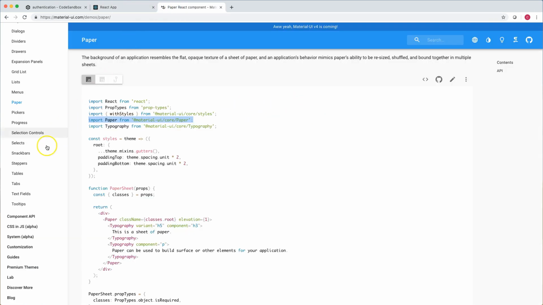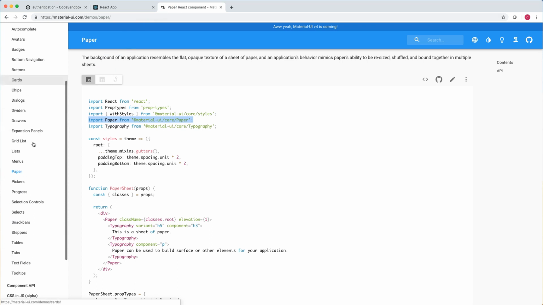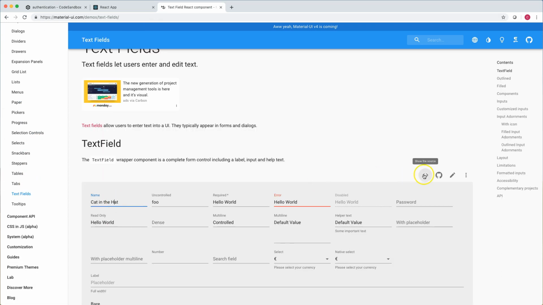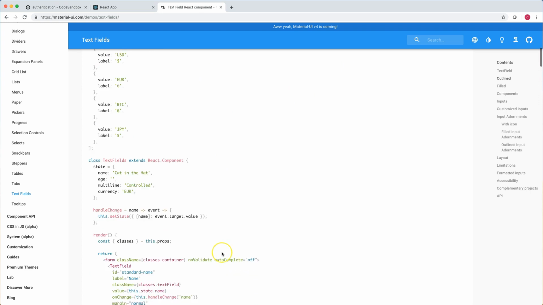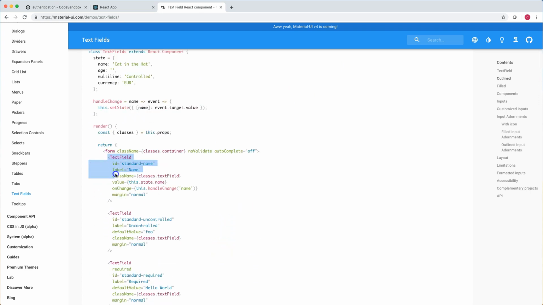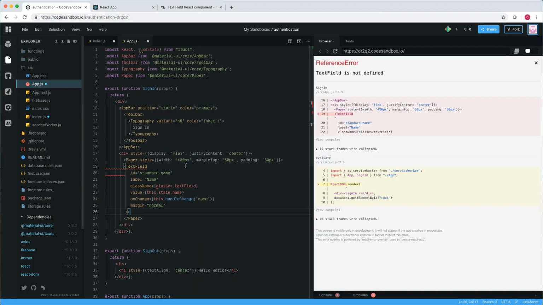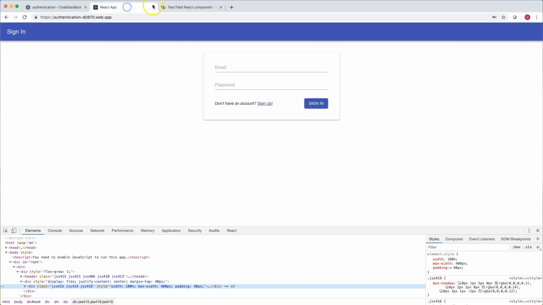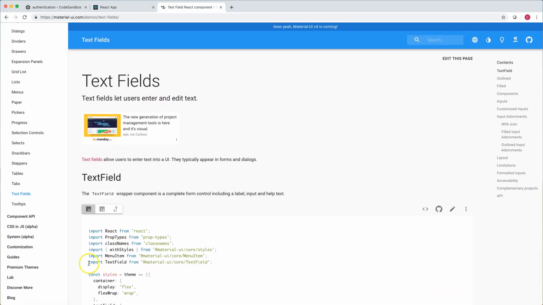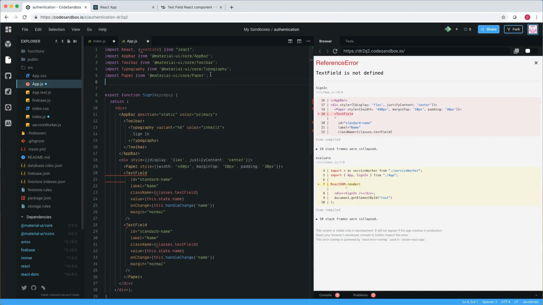So we hop back over here and look at our text fields. All right, so here's a text field right here. Let's grab that, put it into our paper. We want two of these. We're getting the error because we haven't imported it yet. Come up here and grab the import statement. And like I said, sometimes you want to come in here and delete out all of the stuff.